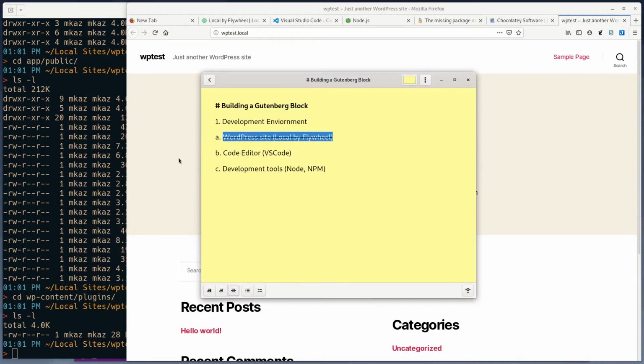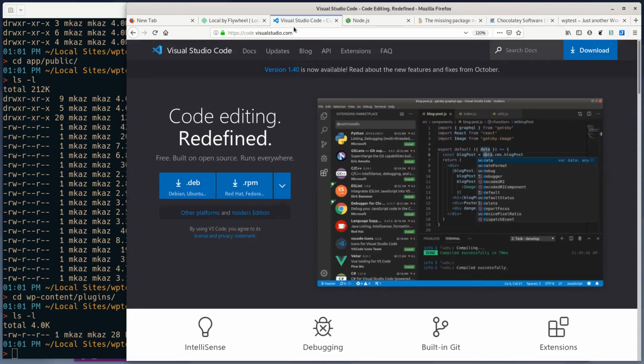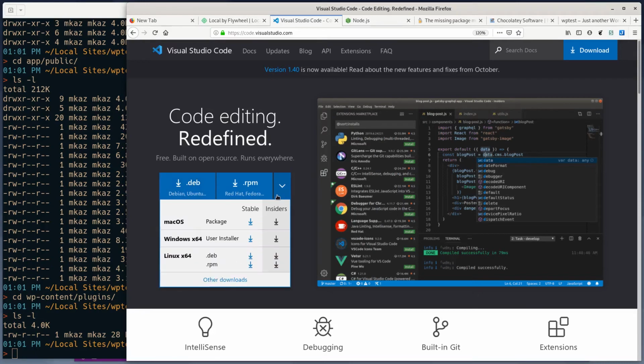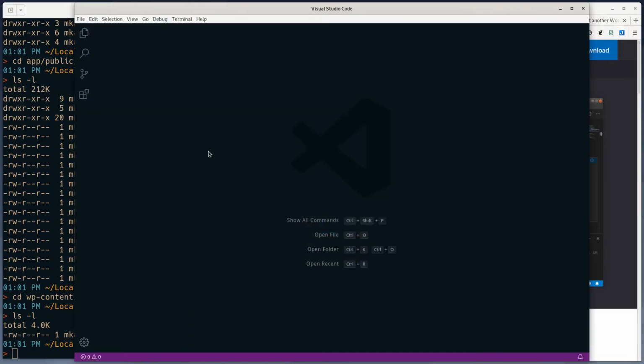Next up, the code editor is pretty straightforward. You can use any code editor you wish. Visual Studio Code is becoming the de facto standard. It's available for Windows, Mac, and Linux. I run on Linux, but it doesn't really matter. If you search for Visual Studio Code or go to code.visualstudio.com, download that and install. I already have that installed here.